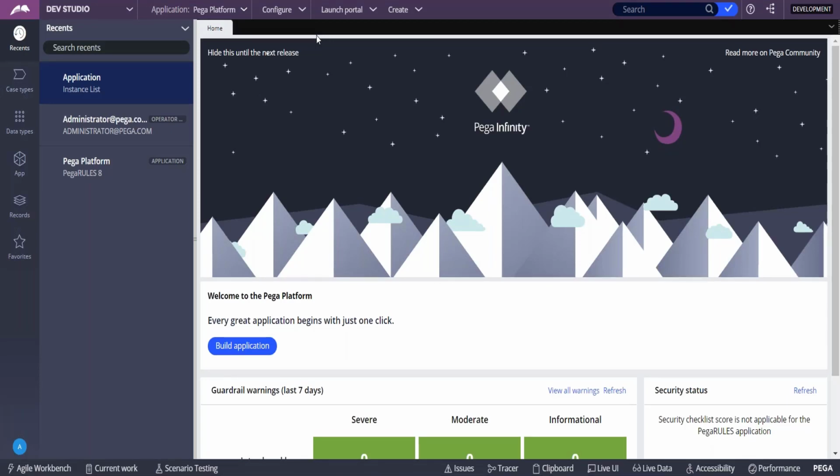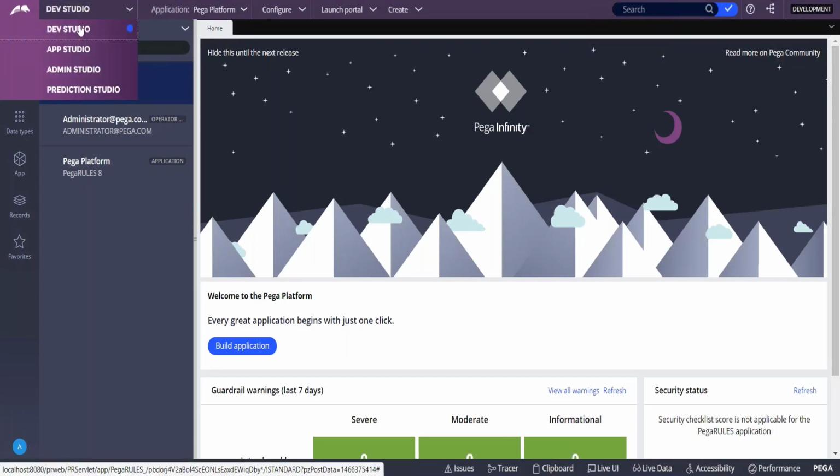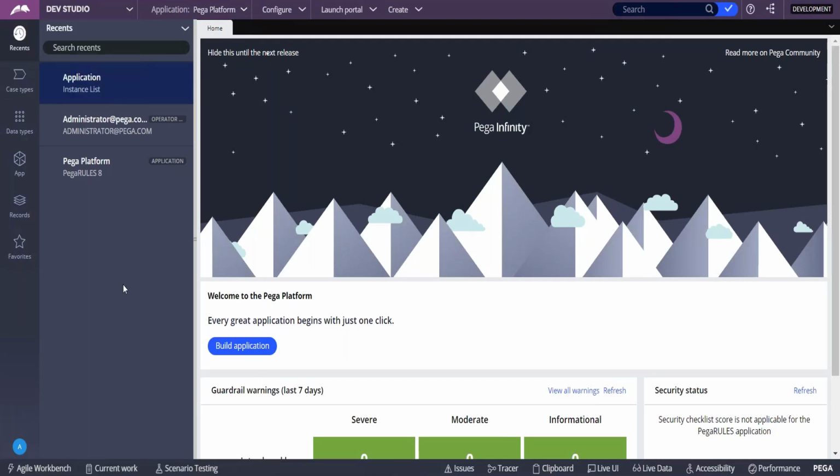Right. So this is how it looks. I'm currently launched onto the Dev Studio. So this is how the Dev Studio looks, but if I want to switch to other studios, I can switch. First, let us see what we have on the Dev Studio.